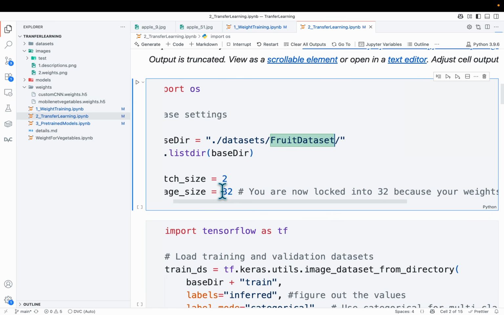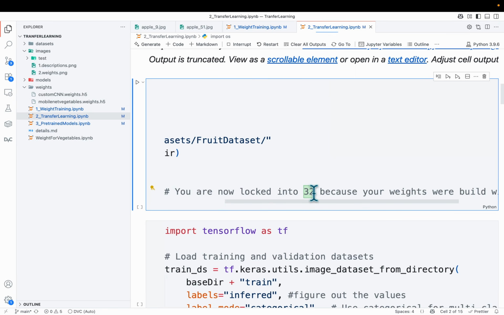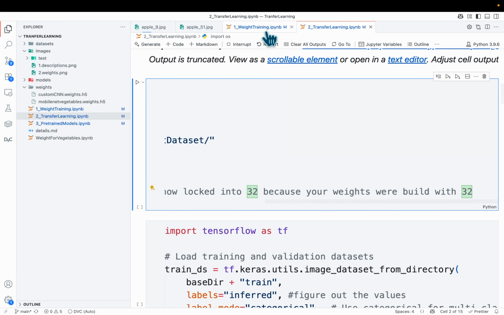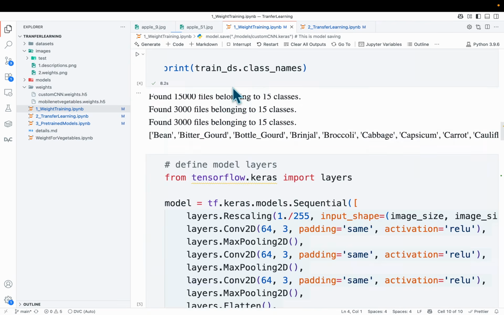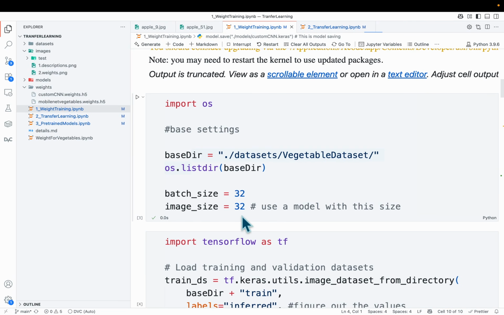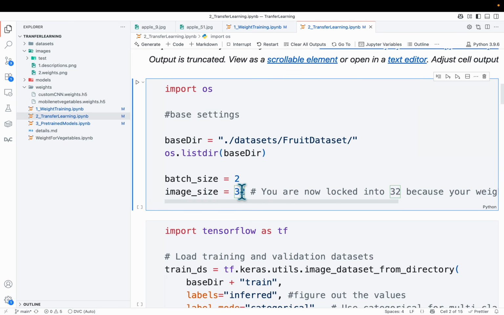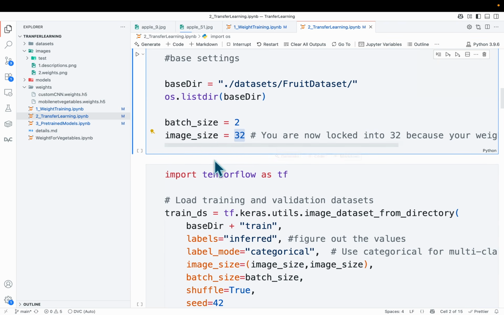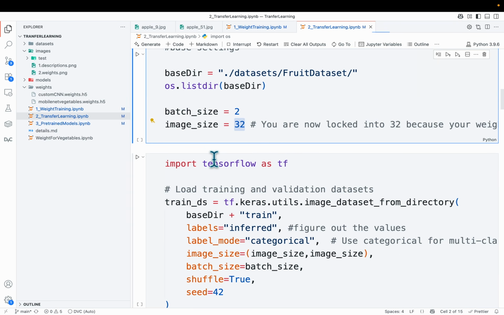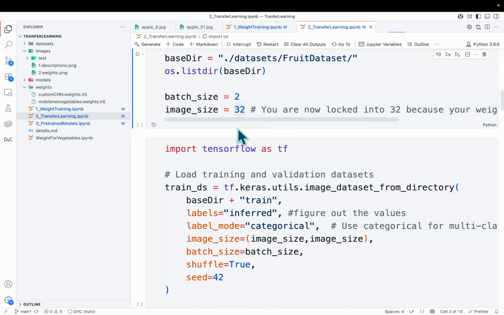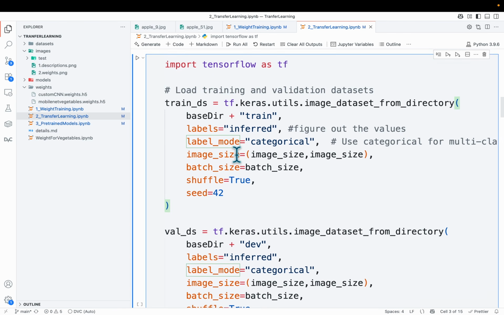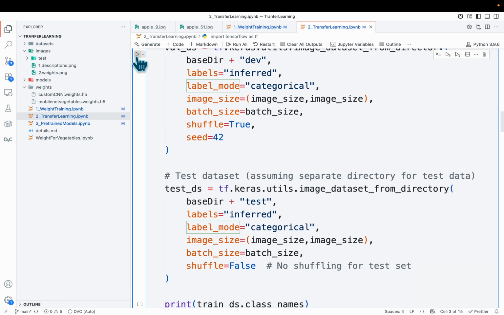Similarly, we have the image size of 32. We're now locked into 32 because our weights were built with 32. So because this was built with 32, that means we have to continue with 32. If we try to override it and write 64, we'll get errors. This will not work. So once your model is trained a certain way, you have to use that image size, that input size. So I'm gonna play this, and then we'd have the same code, nothing really changes.